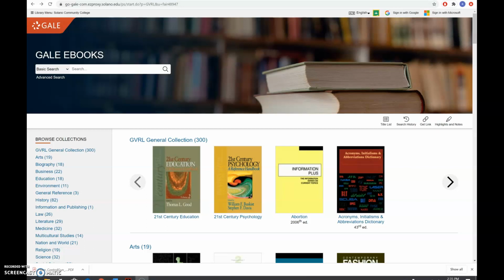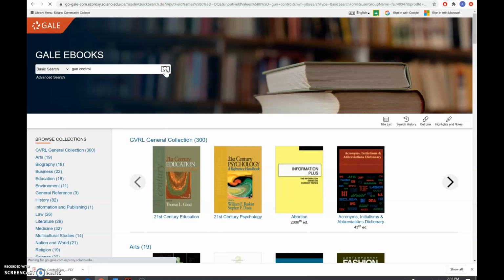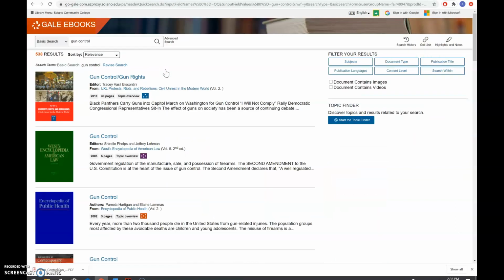For now, I am going to do a sample search right here in the basic search function. I'm going to type out gun control. And you can see that Gale is trying to help me be more specific. They're giving me search suggestions, mostly having to do with the legal aspects, the laws, the legislation about gun control. But I want to keep it simple for this example. So I'm just going to click right on search for gun control in general. And you'll see my results come up here.